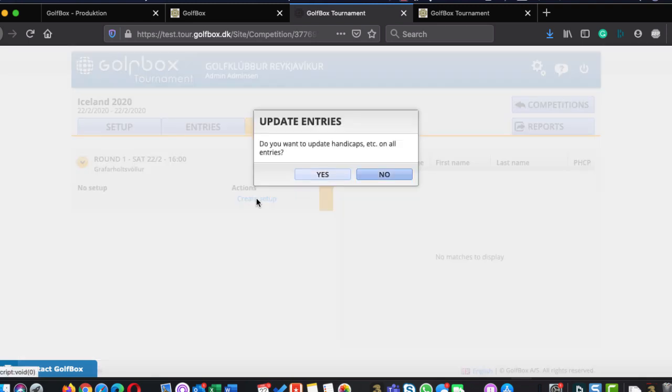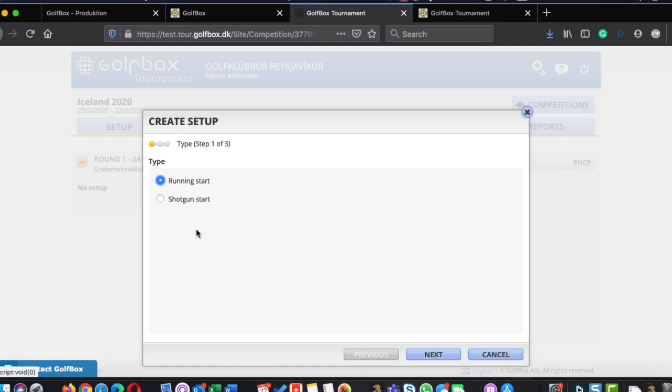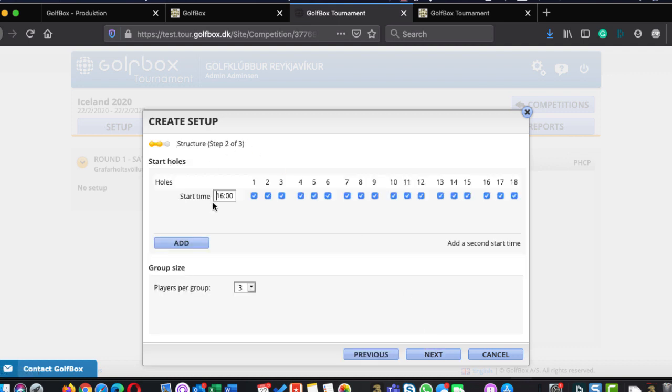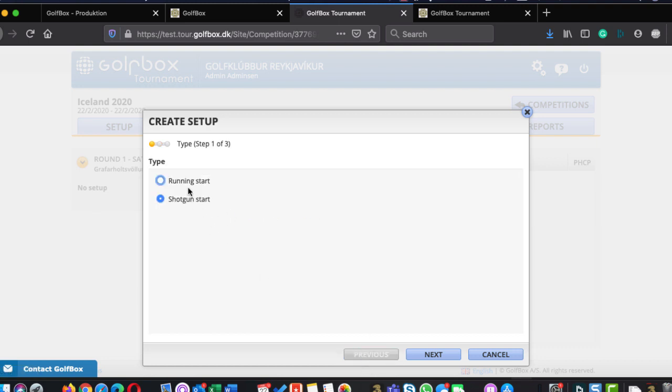So they will create a setup, and it will ask you again here, do you want to update the handicaps? Since I just imported everyone, we don't need to do that, but I would recommend doing it. You can do a running start or a shotgun start. If you do a shotgun start, it will ask you what holes you want to play on. I can remove some of the holes, and if you want a double start, you can add that as well. It is not possible to do 3 starts on a hole. You have to cheat the system somehow if for some reason you want to have such a slow round, you need 3 rounds on a start. I'll just make a running start for this one.